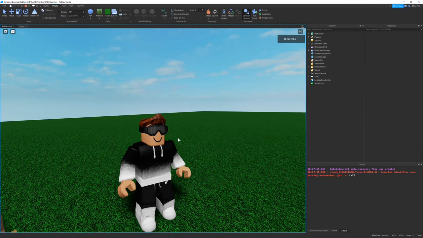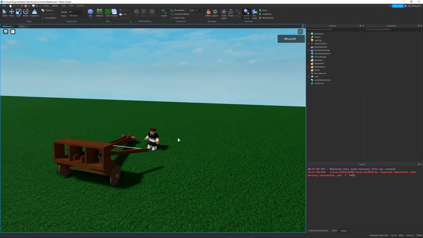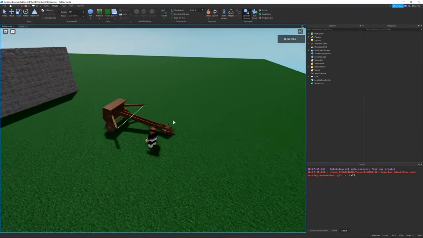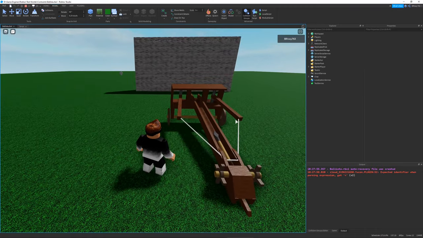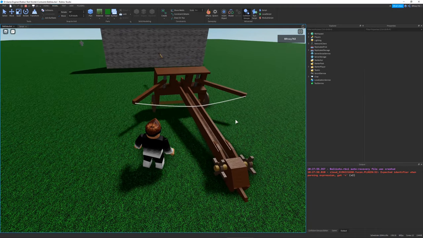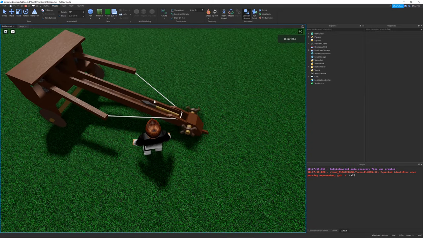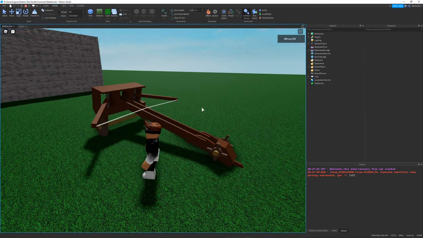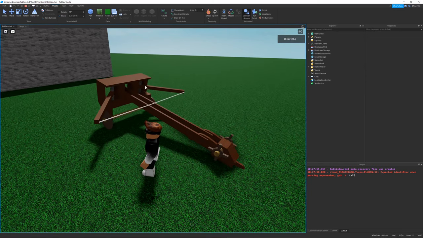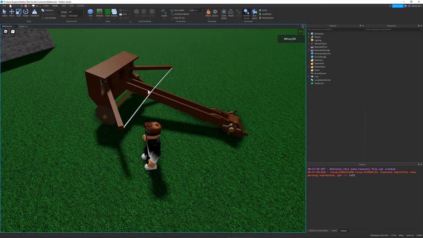So, in front of me, I have a ballista that I made in Roblox Studio. And not only does this look like a ballista, it also fires like a ballista. And there are no artificial forces being applied to this bolt, so all of the energy that it's generating is purely from the rope and the springs in my ballista.